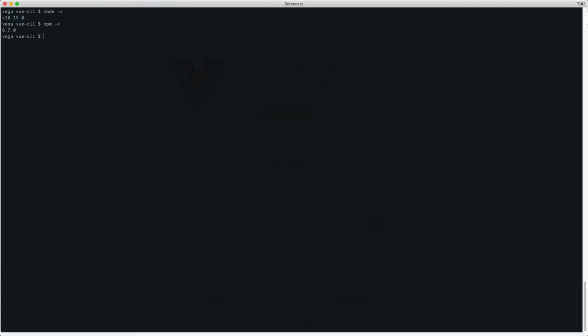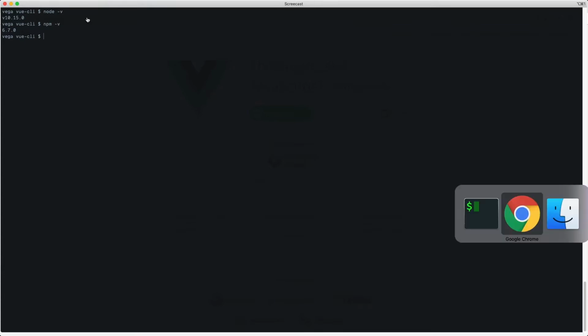That 6.7.0 is just fine, or whatever the latest is at the time. So that's a quick way to check what versions of those we have. With those in place, we have everything we need to go ahead and install the Vue CLI.